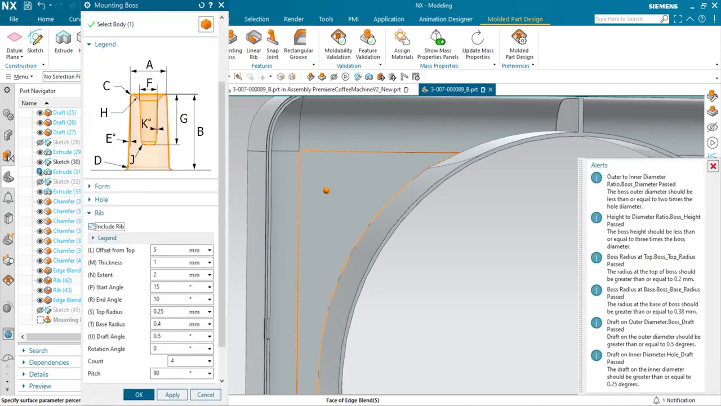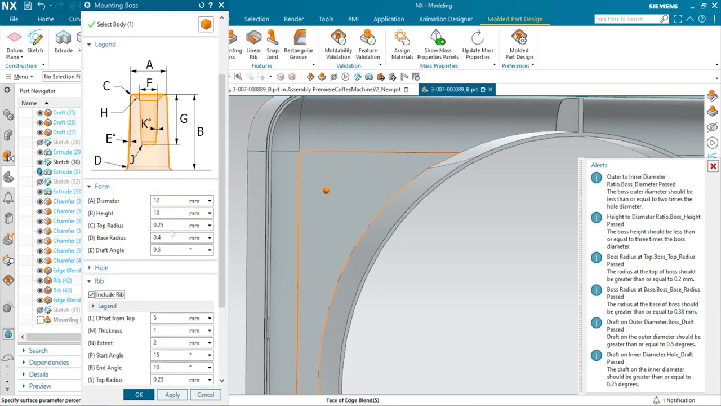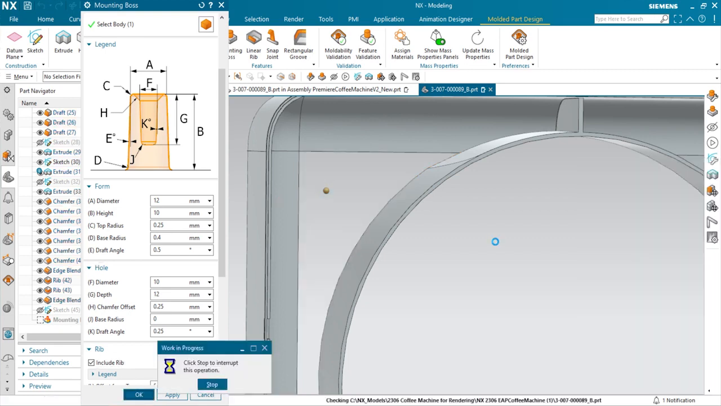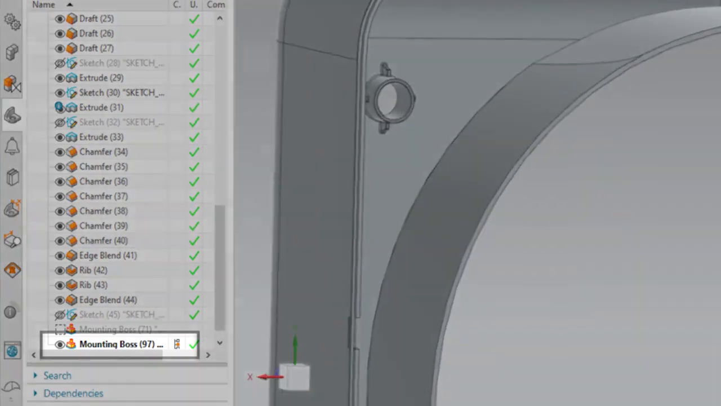There's also the option to add ribs to the exterior of the boss for extra strength, again with fully adjustable geometry. Click OK to create the mounting boss as a single feature, as you can see in the Part Navigator. Modeling this boss manually could involve half a dozen different features, so the new tool simplifies the data considerably.